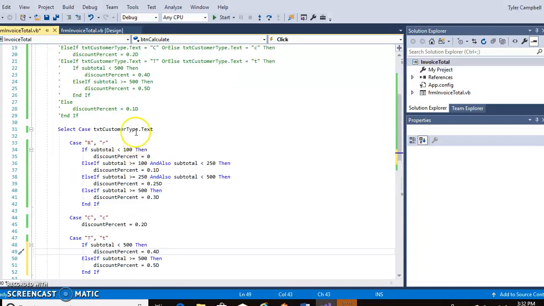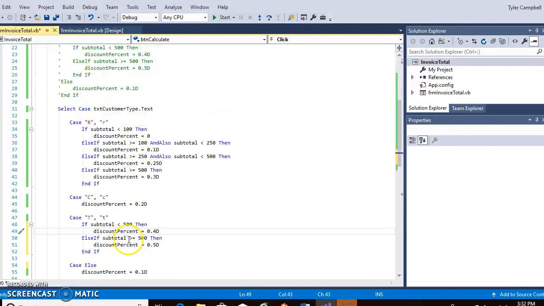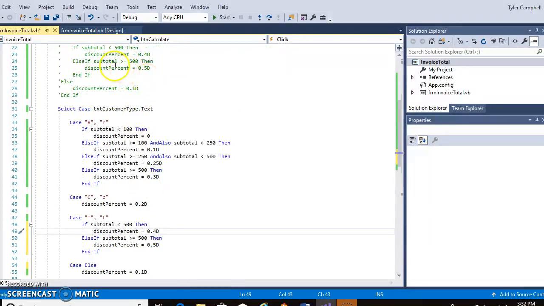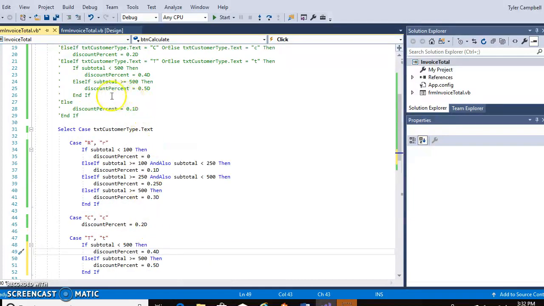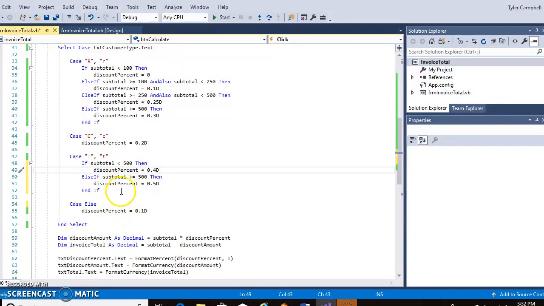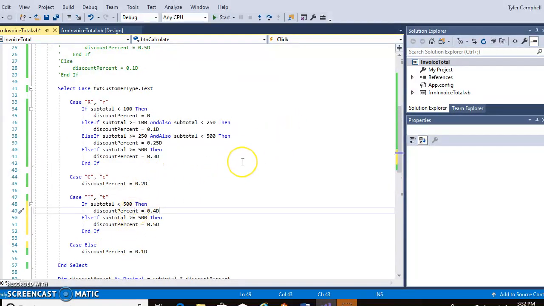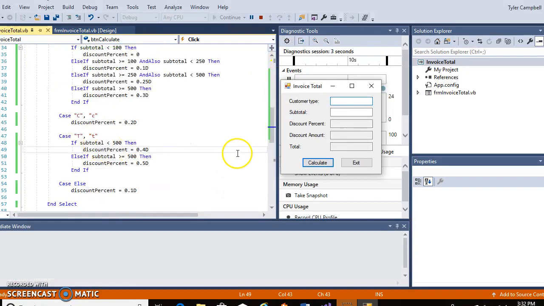Okay, so now that should be the same as this. So if the subtotal is less than 500, then the discount will be 20%. Else if the subtotal is greater than or equal to 500, the discount percent will be 50. Yeah, I don't know why I didn't catch that the first time. I must be tired, I guess. Anyway, so if I run that again, apologies. Okay, here we go. I thought that looked weird.